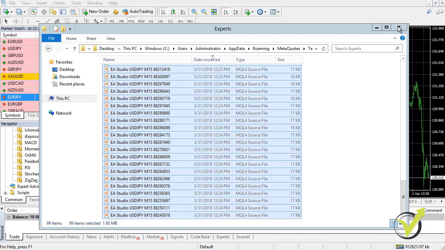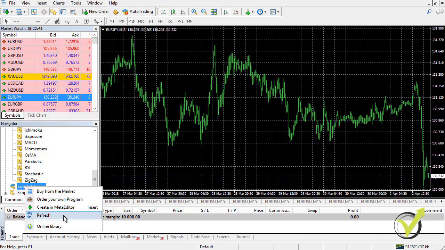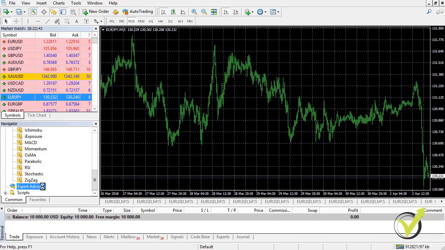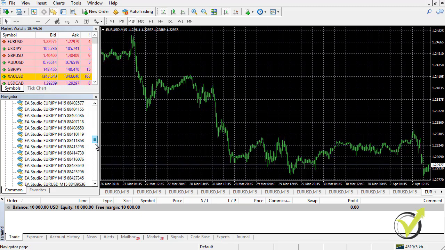After it is ready, just close this folder, and in the navigator you see the expert advisors. You need to go there and click on refresh. This way, MetaTrader will compile all the 99 expert advisors and you will see them right here below. It will just take a couple of seconds. Once it's ready, you can see all the expert advisors in the navigator for the euro dollar, euro yen, and dollar yen.